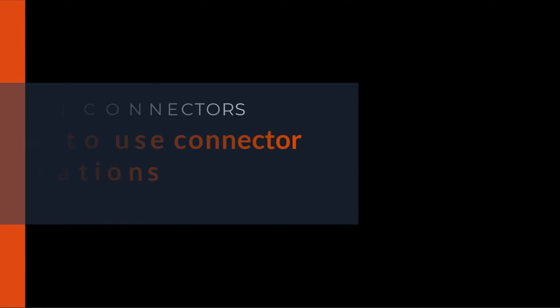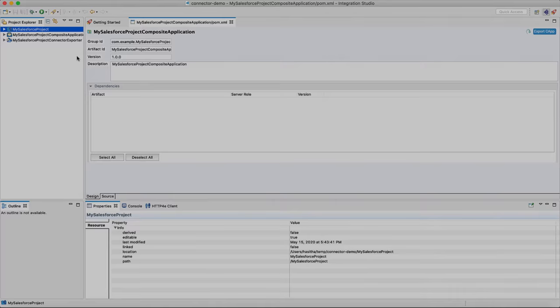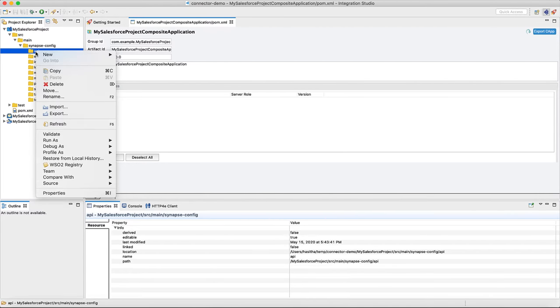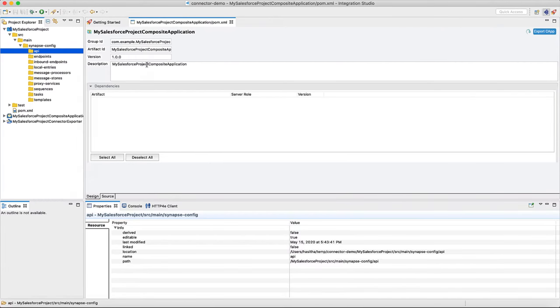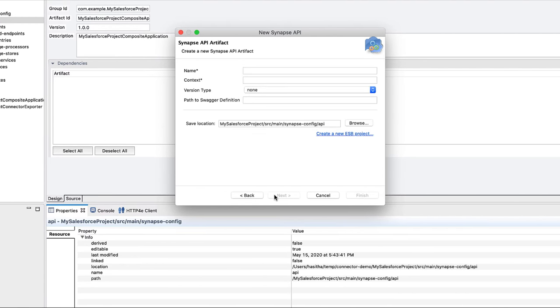As we now have the connector imported, let's see how to use it in the integration logic we develop. We will develop a REST API which will create an object at Salesforce. Extract the integration project, right-click API folder and click on REST API. Now, create a REST API with the name SFAPI and with the context Salesforce.